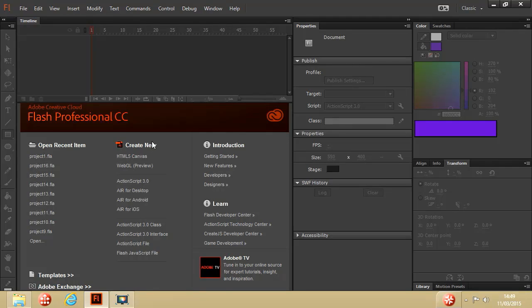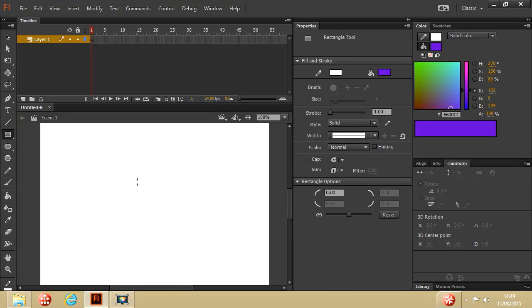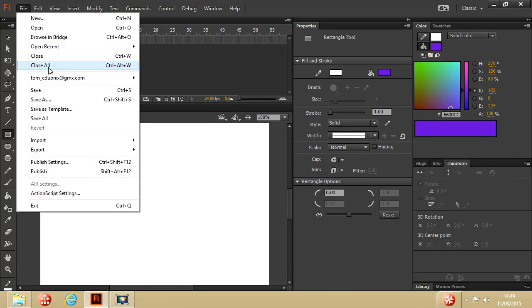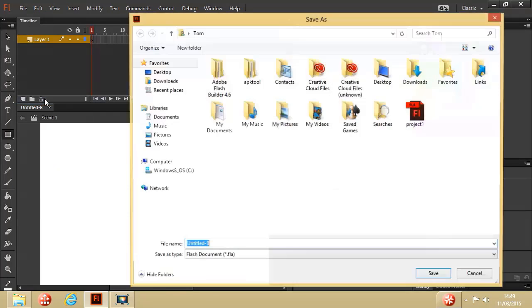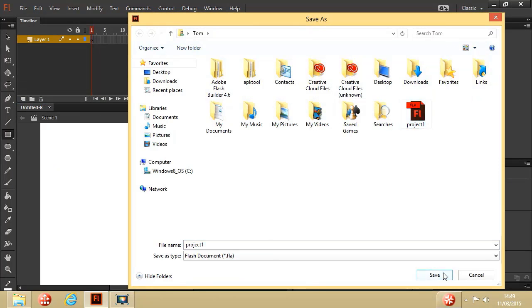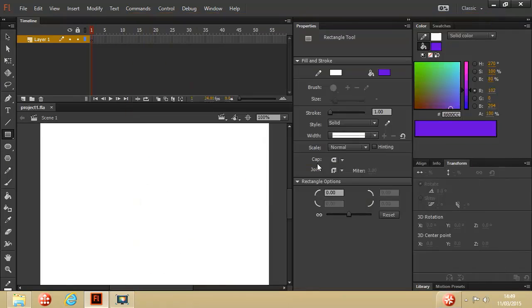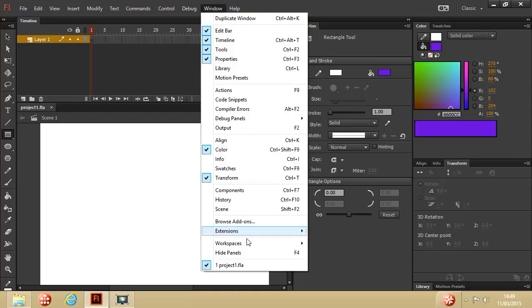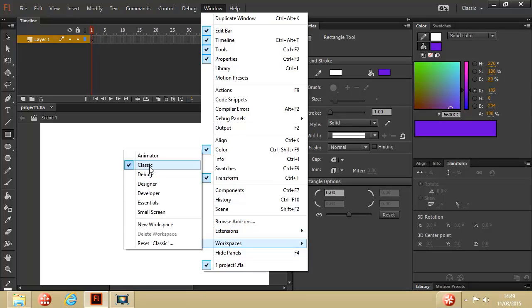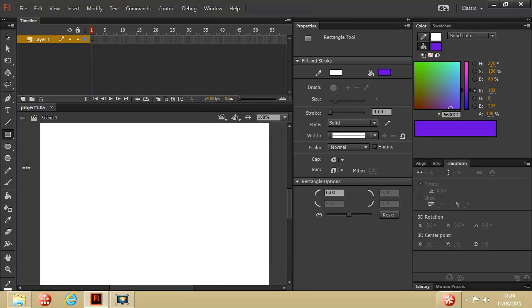So what I've done here is created a new Actionscript 3 file, and then I've saved it by going File, Save As, Project 1, Save. And I've just changed the layout of my screen using Window, Workspaces, Classic. Okay, so in the next lesson we're going to be looking at our first compiled Flash project.